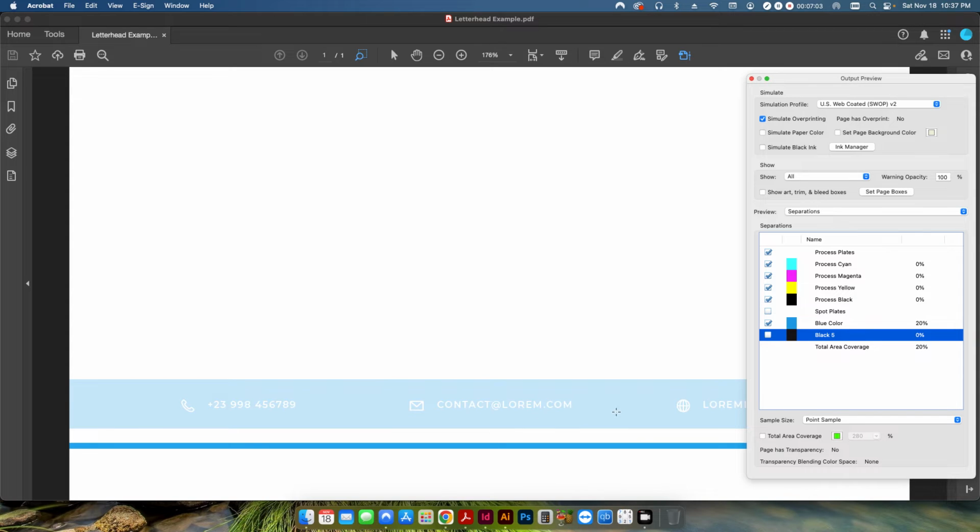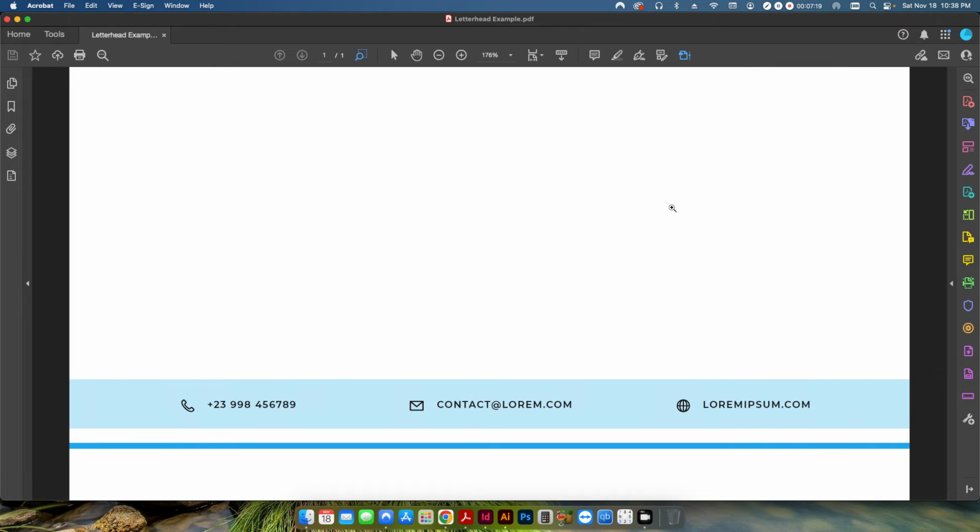So the better option is to actually set this as an overprint, so that you'll have a solid blue bar beneath where the text is, and then the black will print on top and overprint on top of the blue. So that way he doesn't have to register the print. So how do we change that?